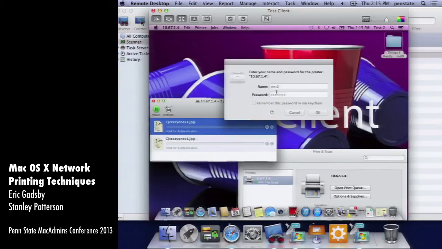I'd like to mention too, you can also do LPD printing on a Windows server as well. You don't have to stick with SMB, right? And that's what we do. Excellent.